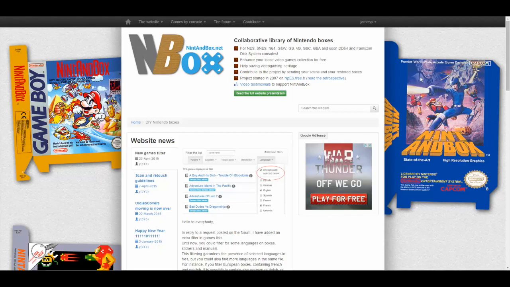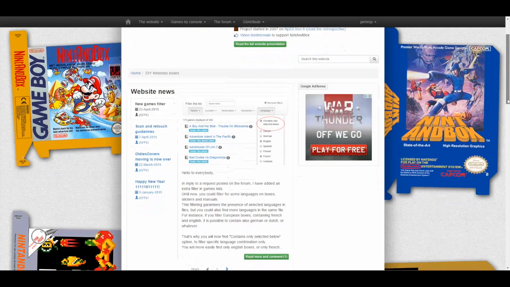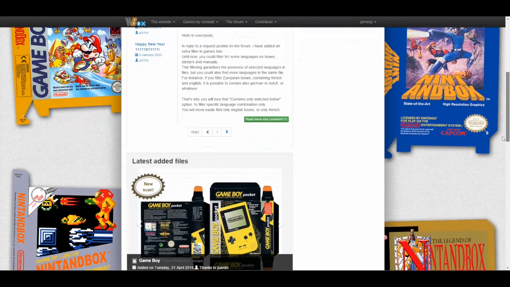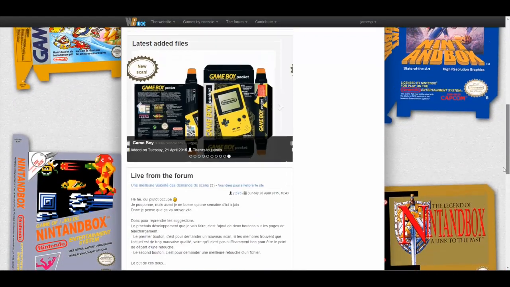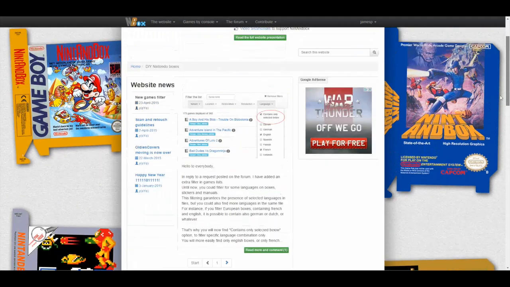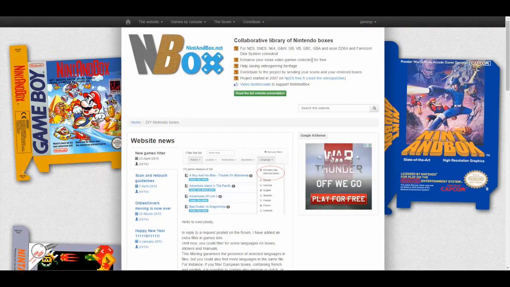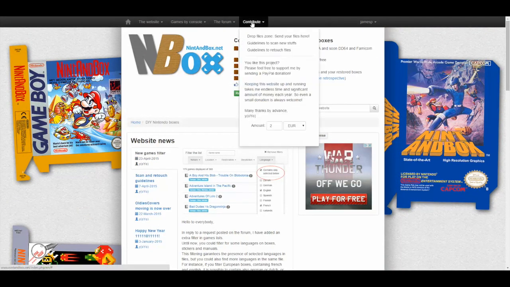Let me show you the site and what we've got to do to find the boxes we need. So I'm just scrolling around to show you. They put the latest editions on the main screen, so you can flick through and see what people have completed recently. And the important thing about this website is it's all free.